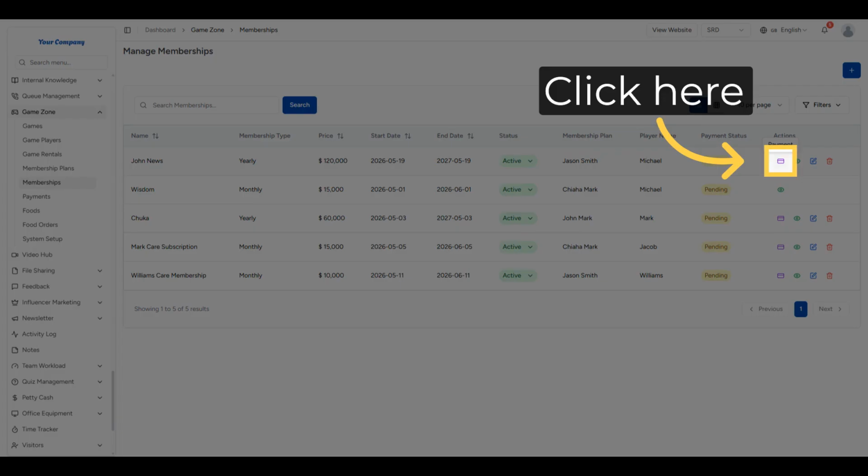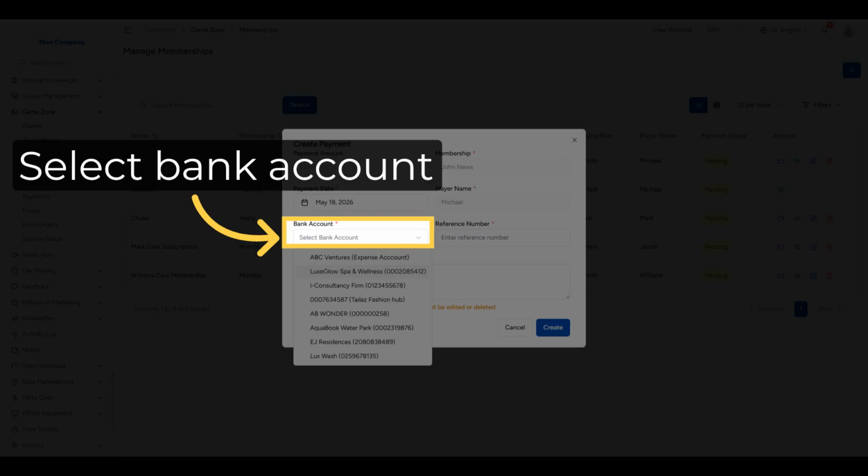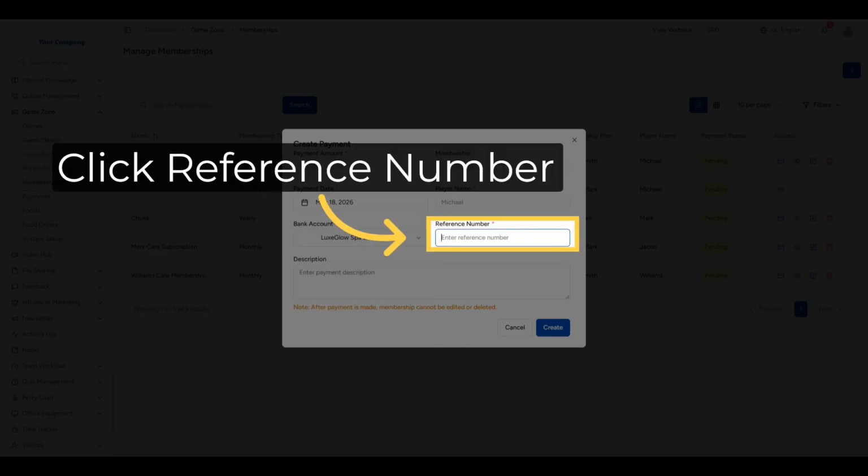After the membership has been created, click on the card icon to proceed to the Payment Details section for the membership. Select a bank account from the drop-down to choose and associate a bank account with the membership. Click on the Reference Number field to input the payment reference number.